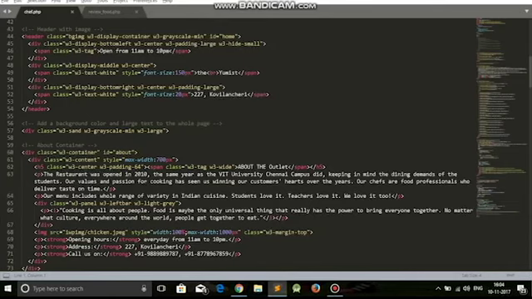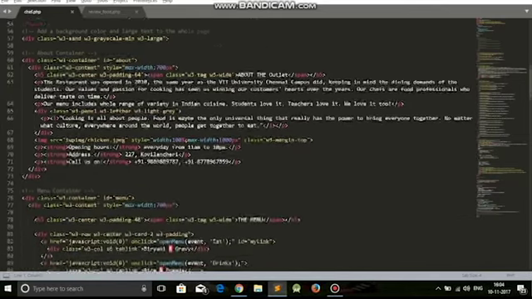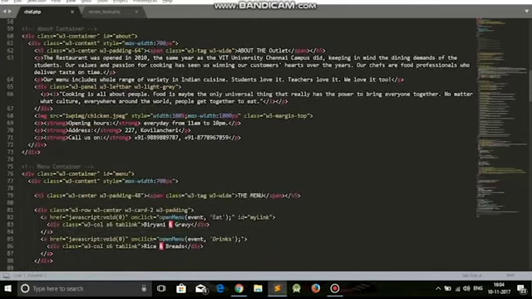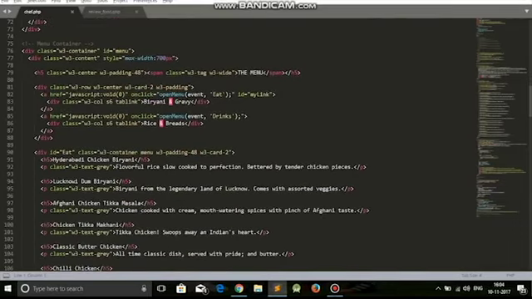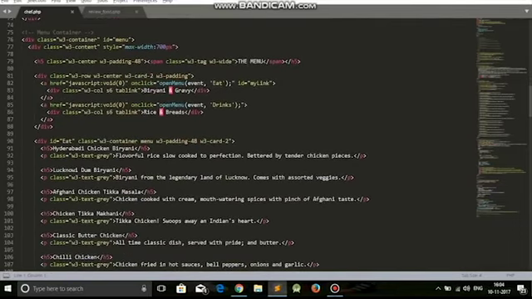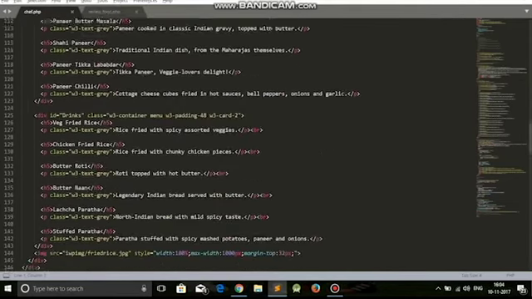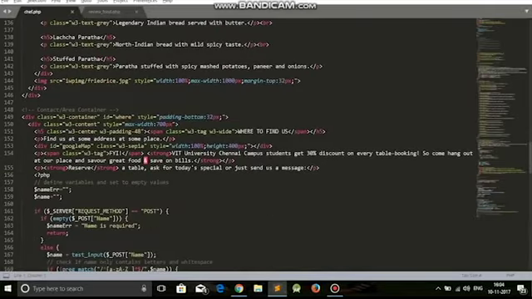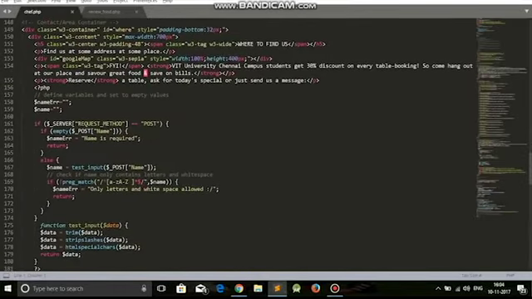So here's this header with image, and it uses HTML and CSS, as you can see. And the about container, which has the about content and the contact details, again uses HTML and CSS. The menu container has all the cuisines, and uses HTML, CSS, Bootstrap. Then comes this area container, which has the form.